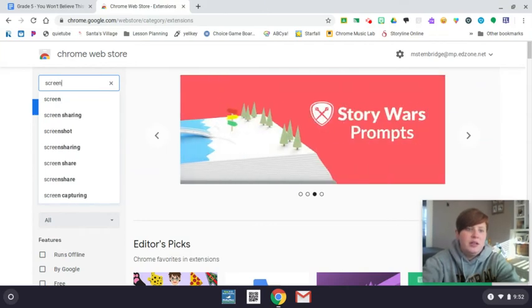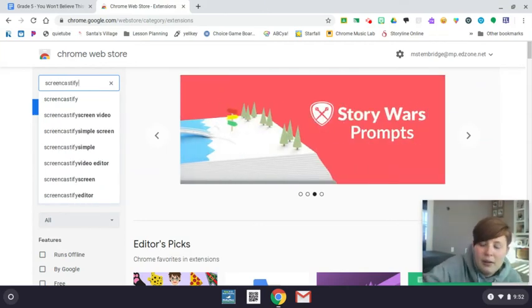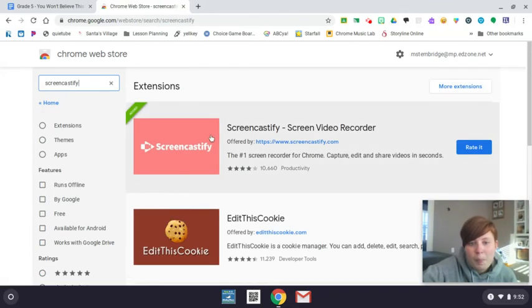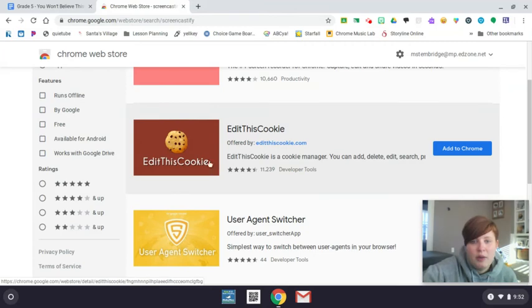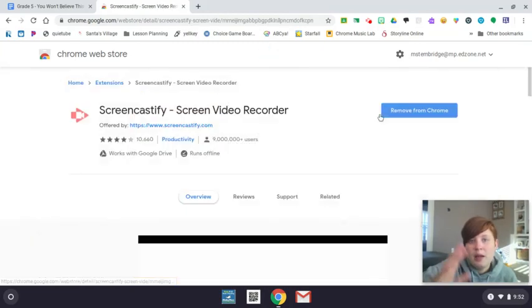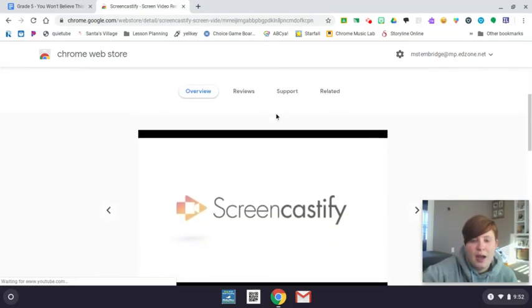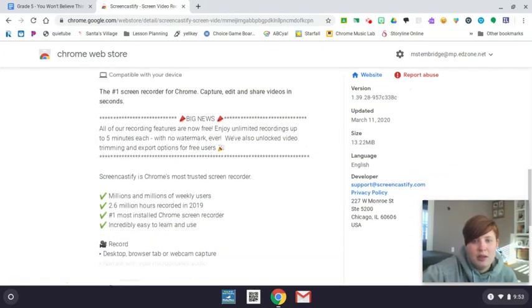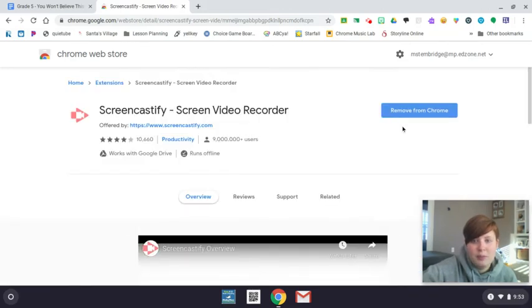It's called Screencastify, all one word. For me, it is already added, but it looks like this. If you hadn't added it yet, it would say add to Chrome, and so you would click on that. If you want to take a little peek at it beforehand, just like you do in an app store regularly, you can check it all out. And then right here would be the button to add to Chrome.